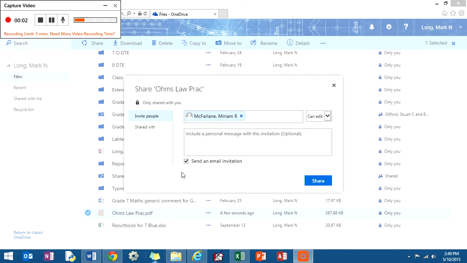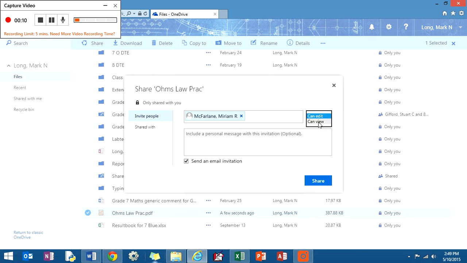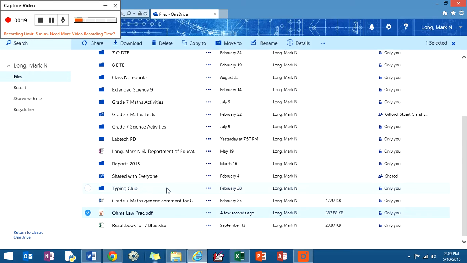Okay, so resuming about OneDrive. If I then click on share, that will allow me to share that file with Miriam. Now obviously I can choose can edit, or just can view. So if I just want Miriam to be able to look at it rather than changing it around, I can just click on can view and then click on share. That's a really good way to collaborate with people.